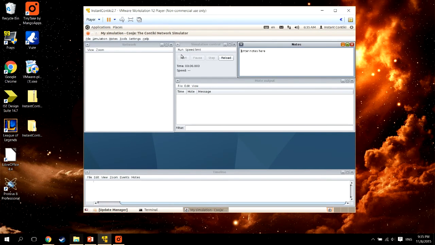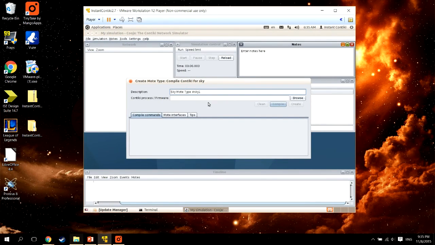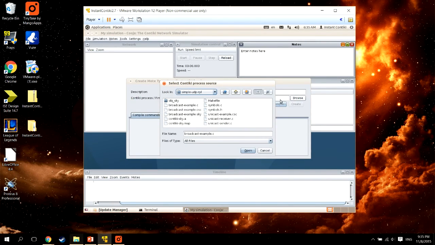Before we can simulate our network, we must add one or more motes. We do this by going to the Motes menu, Add Motes, and create a new mote type. And for this example, we are using the Sky mote. So when creating a mote, we choose a firmware for it. So we go to browse file, and we're going to choose the broadcast example C.